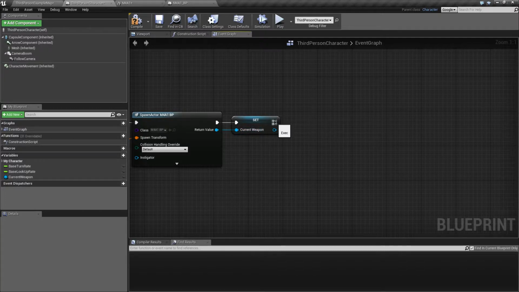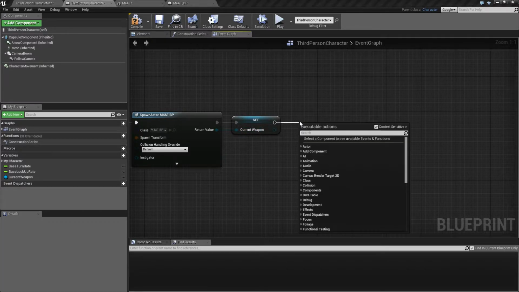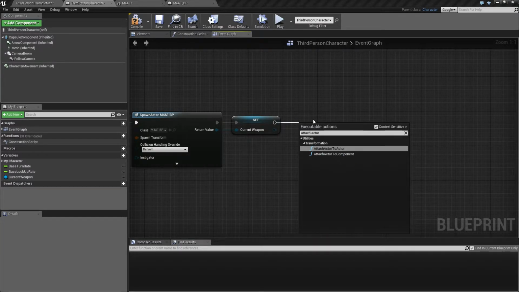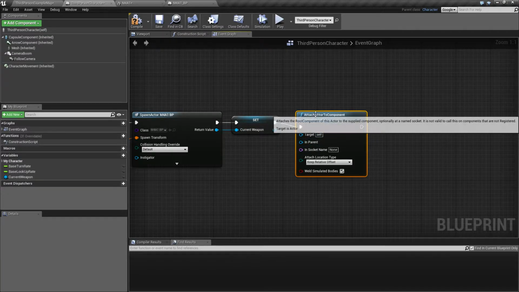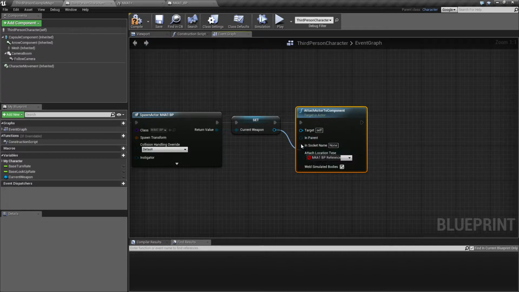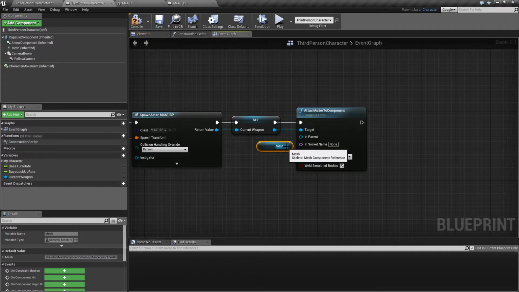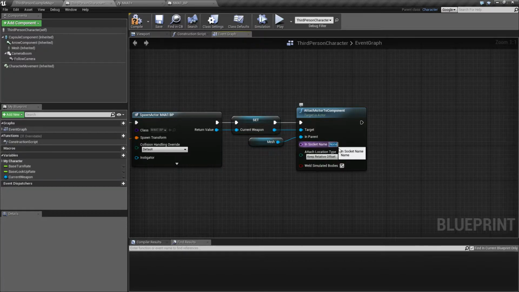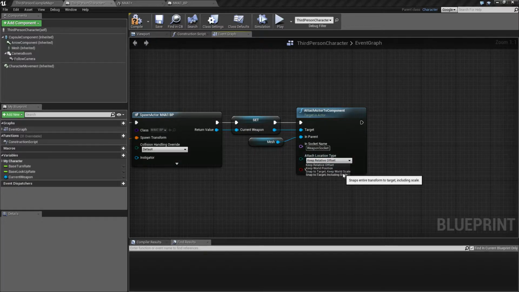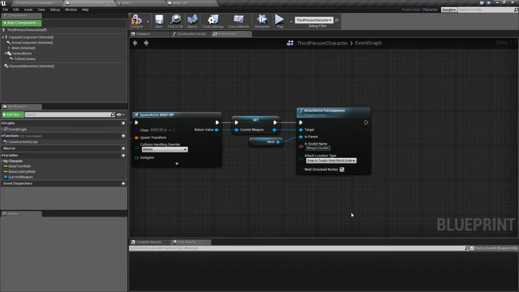After that, you want to attach that to the character's hand right now. That's just going to be the default behavior for this example. So Attach Actor to Component. What we want to attach is the current weapon, and we want to attach it to the mesh, and to the weapon socket. And we want to change this to Snap to Target, Keep World scale, and keep that World Simulated Bodies. I don't know what it does.